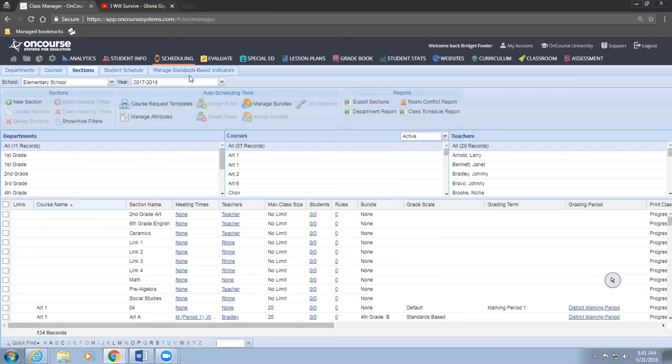All right, so I'm going to use my demo for a lot of this training just so I can show you some things without impacting your roster data. So when you click on Class Manager, you're going to default to your Sections tab. So you should see a screen that looks like this up here.